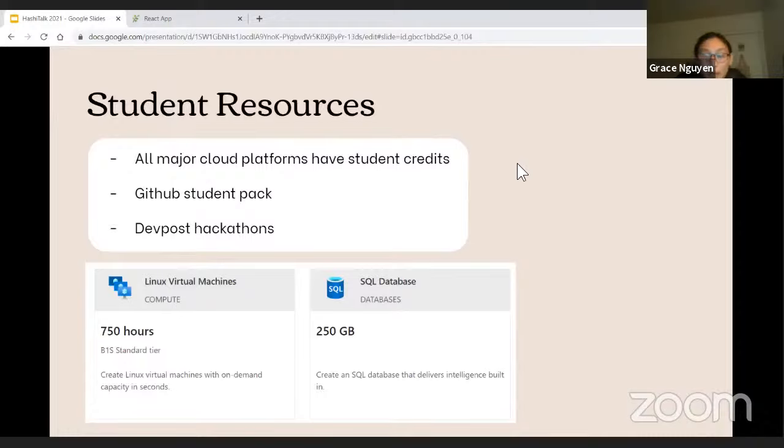There's also the GitHub Student Pack, where they have many tools, from IDEs to marketing to email to design tools, that are free. I'm an avid hackathon goer. I love it. So if you are interested in finding out more about hackathons, DevPost is definitely the way to go. I think they have so many hackathons. They have like 4 or 5 every weekend that you can join virtually.